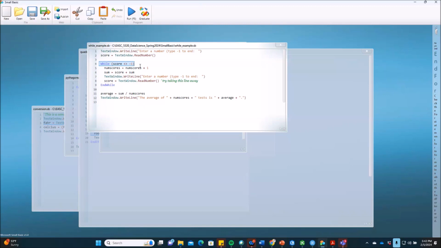So this says, while num does not equal -1, and then what are we going to say? The number of scores equals the number of scores plus 1. Basically, when I calculate the average of your tests in this class, what do I have to do? I've got to add up all your scores and divide by the total number of scores that I've taken. You can see, if you look ahead here, I calculated an average of your test score.